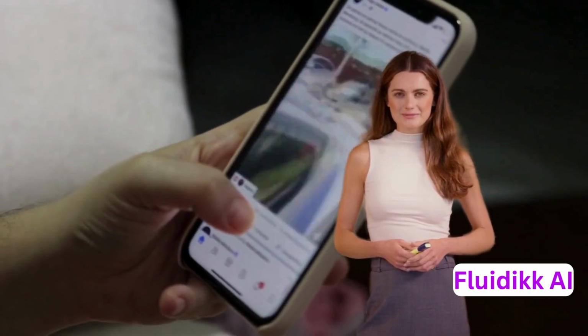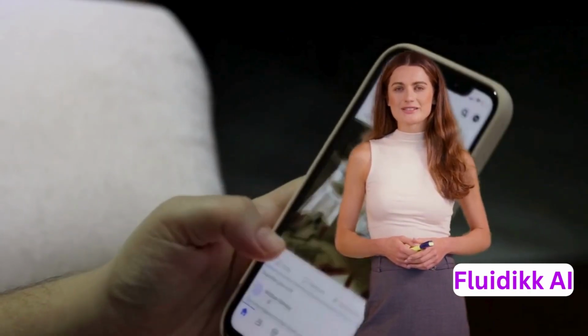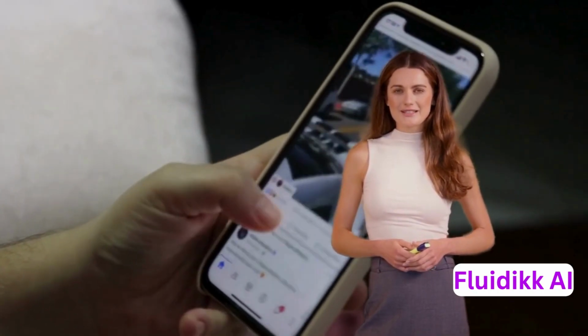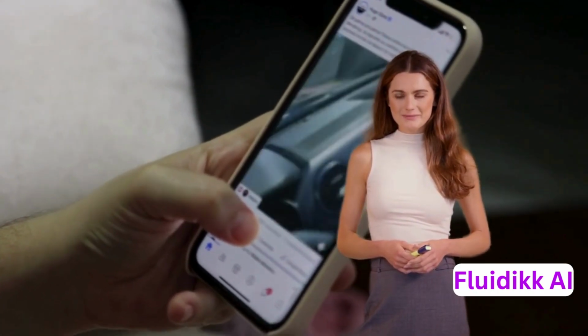Step 1. Choose your objective. Pick leads or conversions if you have a landing page. If not, go with messages to get direct inquiries on WhatsApp or Messenger.